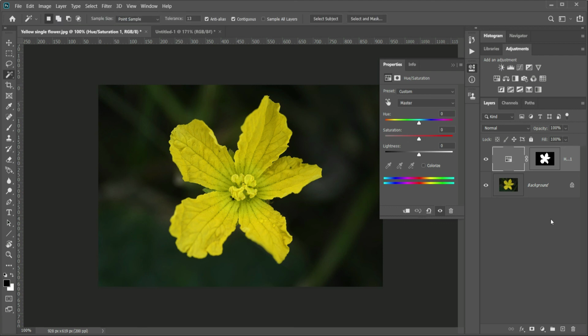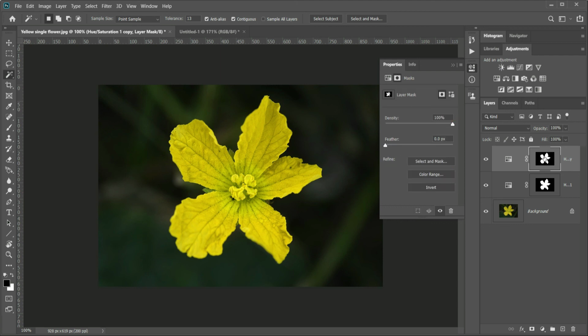To do this, make a copy of this adjustment layer by clicking and dragging it to the new layer icon, or it has got a keyboard shortcut which I prefer, Ctrl J in Windows or Command J on Mac. We saw about the white and black spaces of the mask. The copy of this mask is still the same as below, and we want to do the exact opposite of this. That is, to hide the flower and reveal the background.